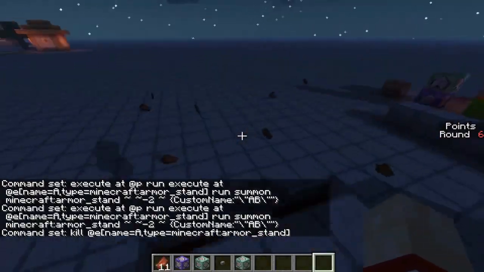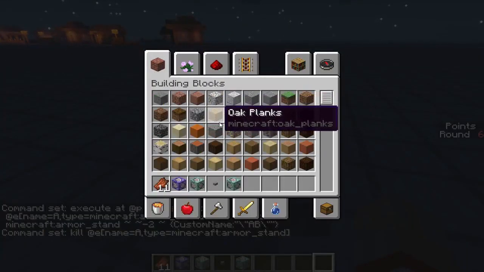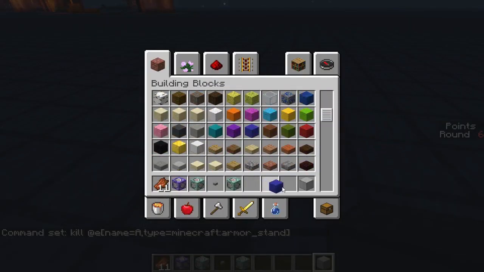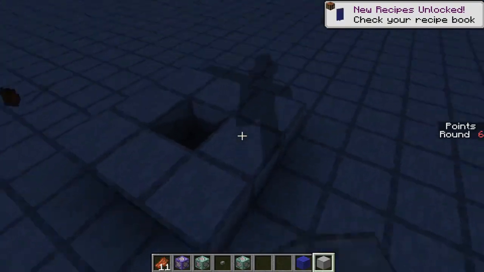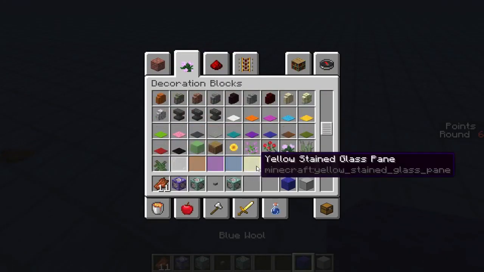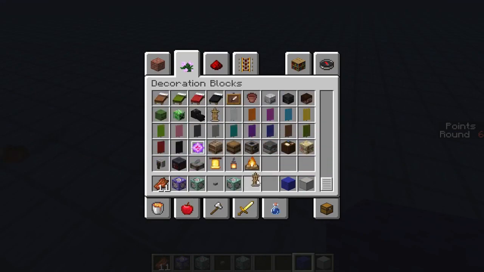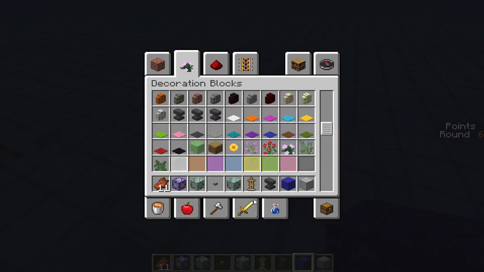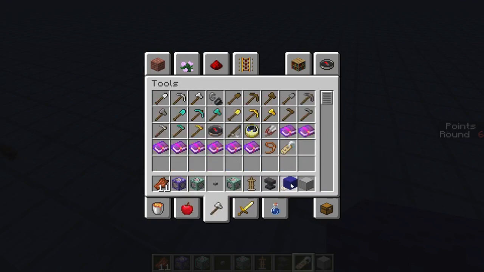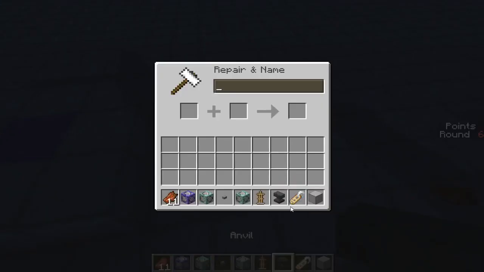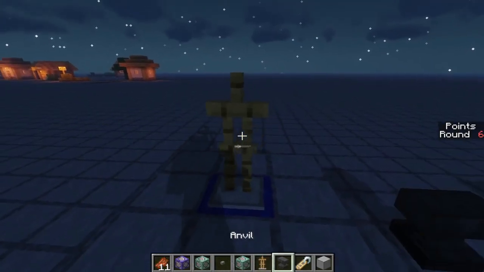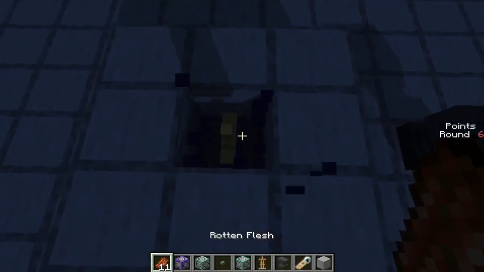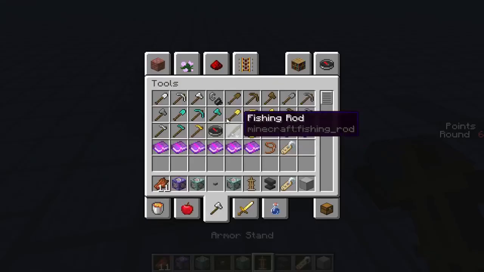So now let's just make another spawn point over here and make it blue. All right. And then we get an armor stand from in here, anvil, and a name tag. So we're gonna name the name tag A, and the commands will do the rest for us when we just put the name tag on the armor stand. And now the armor stand is underground. So let's do that one more time.